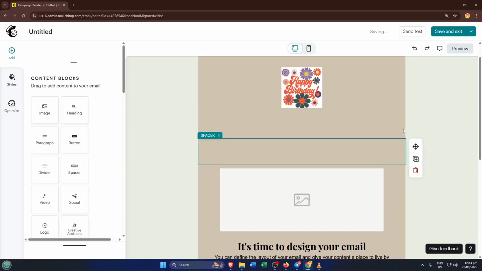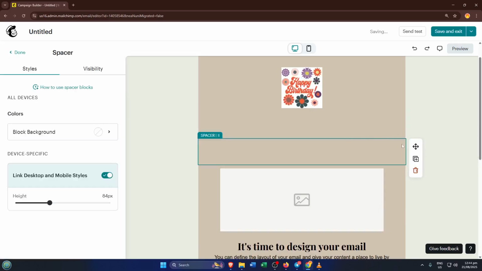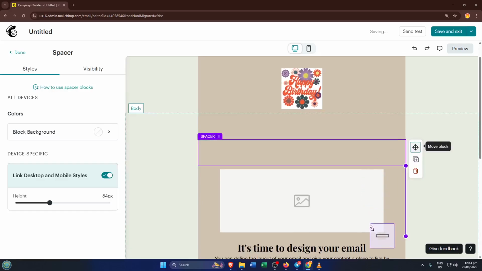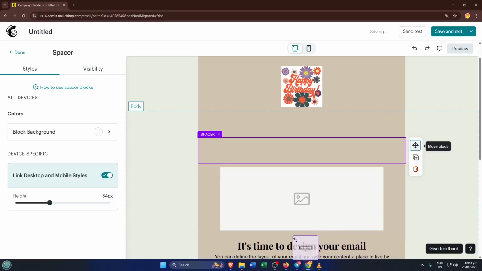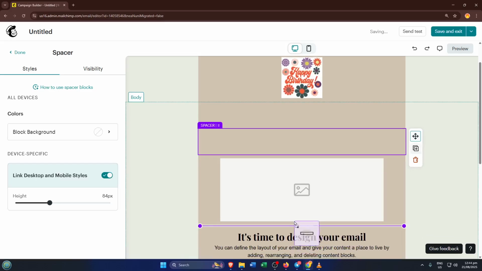And that's really it. Once you're happy with how your email looks, you're just a few clicks away from sending it out to your audience. You've just used Mailchimp's free resources to create a professional-looking campaign, ready to hit inboxes everywhere.